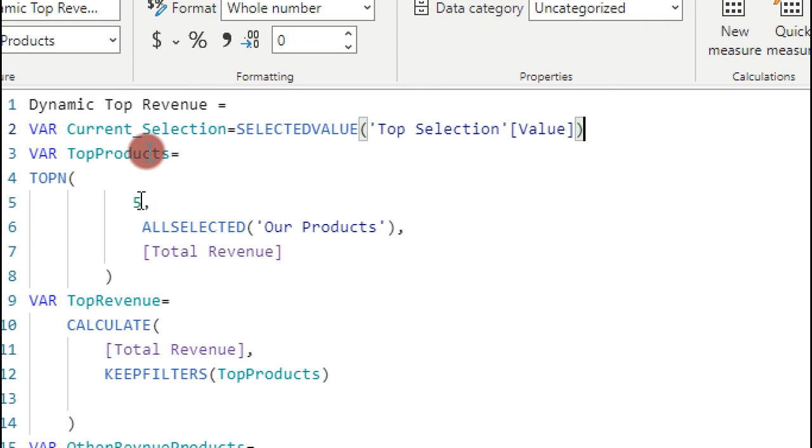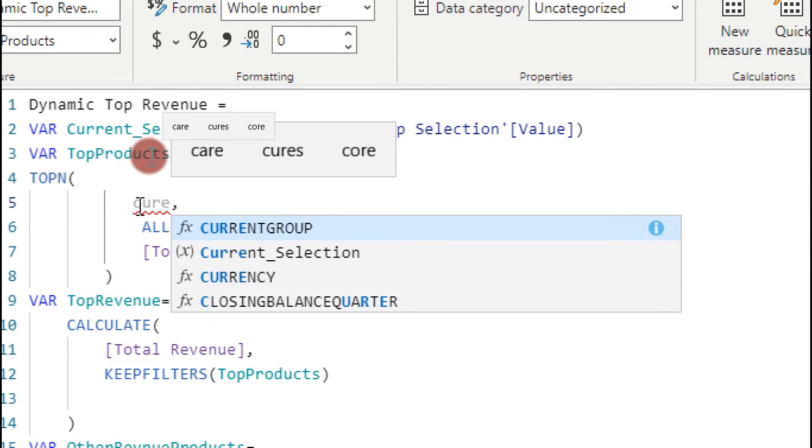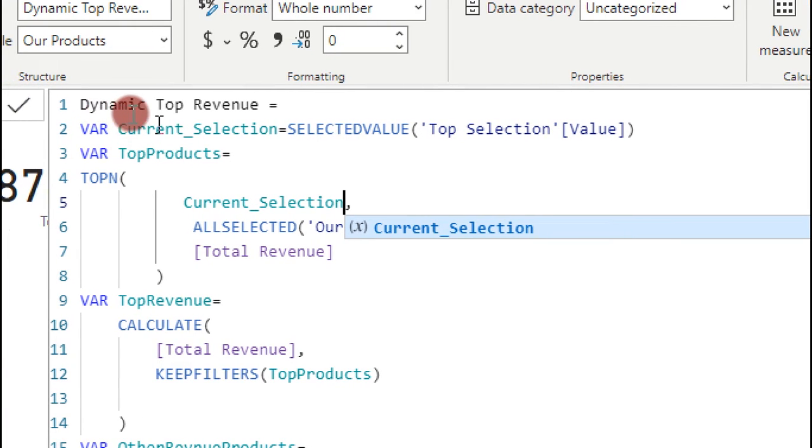So what can we do? I hope you can guess what we can do right here. Let me let you guess what it is. All right, I believe you guessed it right, whatever it is. So now come here and change this one to current selection here. Remember, the current selection we have right here is this particular variable we declared at the top right here, and that is what we need.